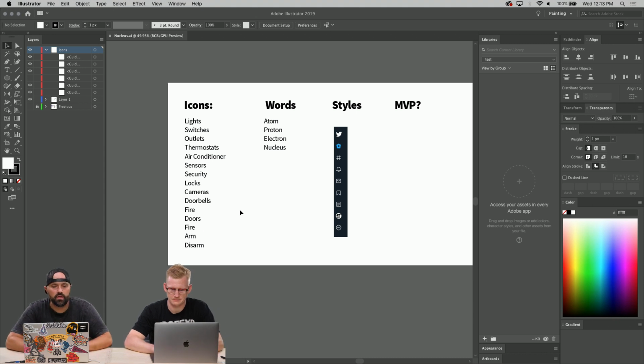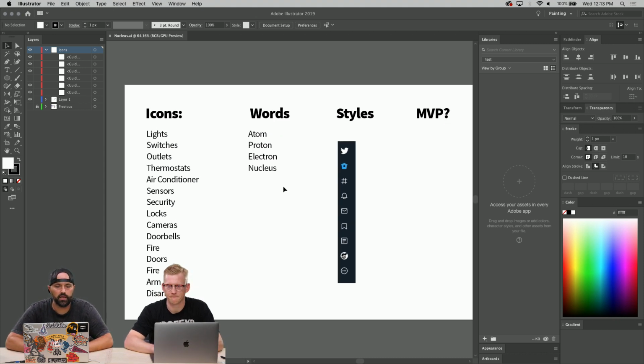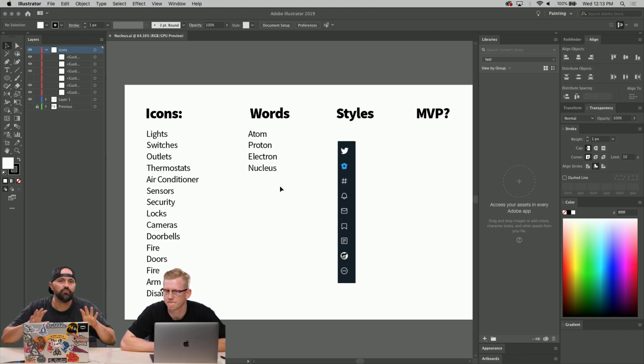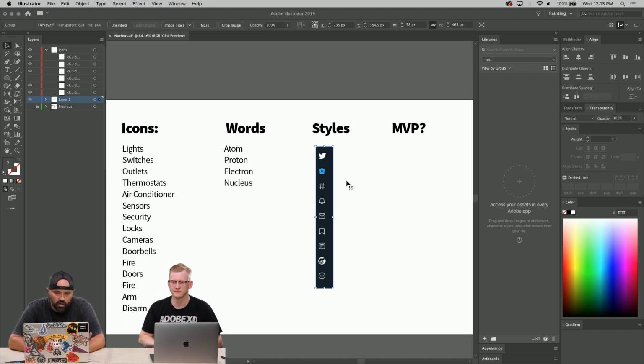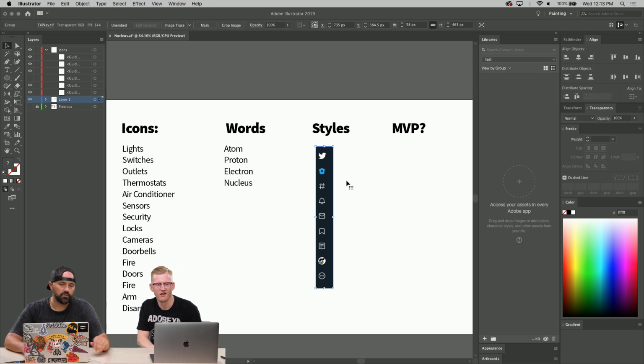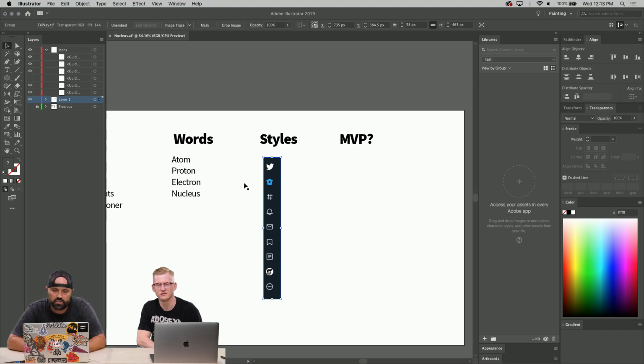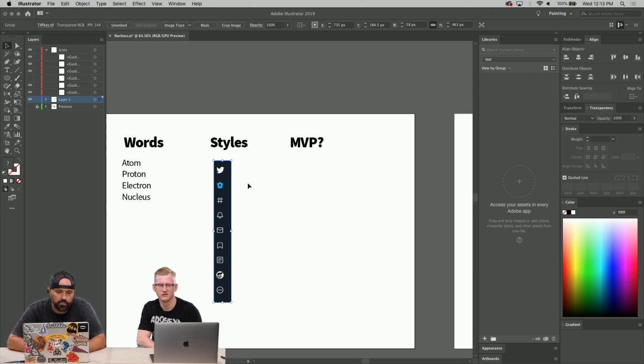Some of the words maybe, like, what kind of wordplay can we do? Like atoms, protons, electrons, nucleuses. I know nothing about this stuff, so there's going to be a higher degree of education from all of you. Considering that I was homeschooled, chances are I know nothing about these things, so we're really going to botch this design. You'll be here with me.